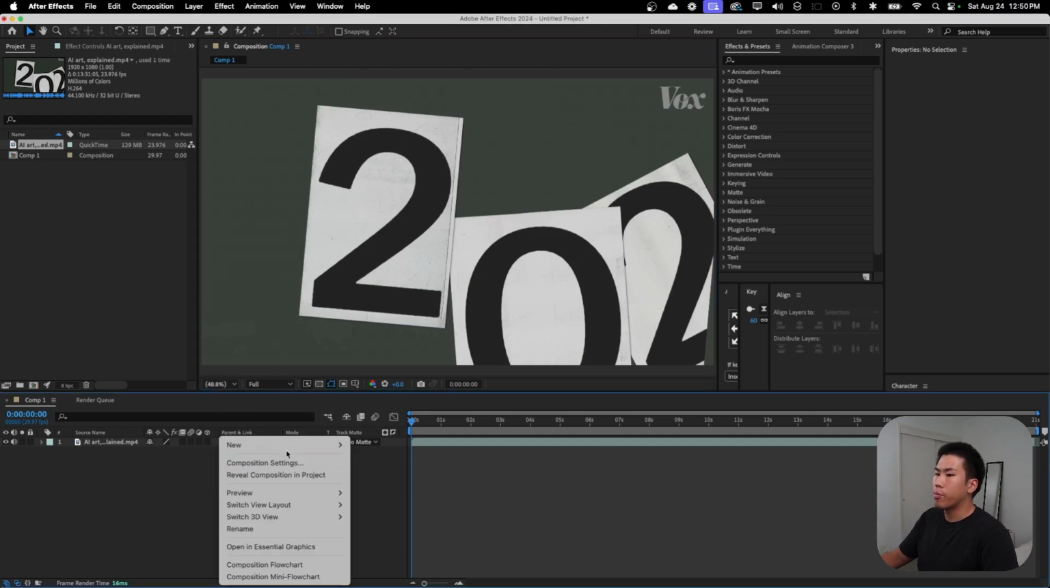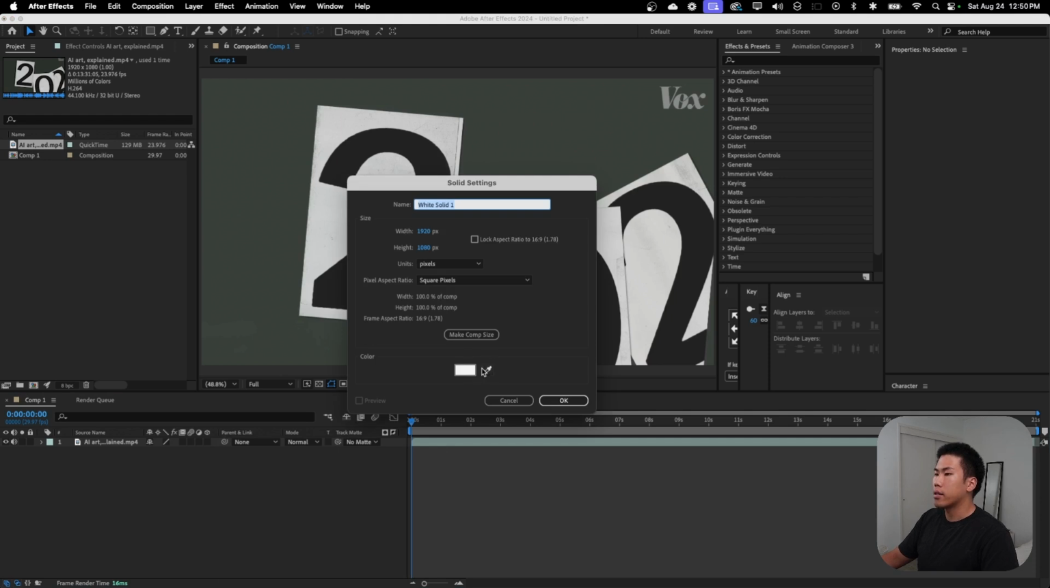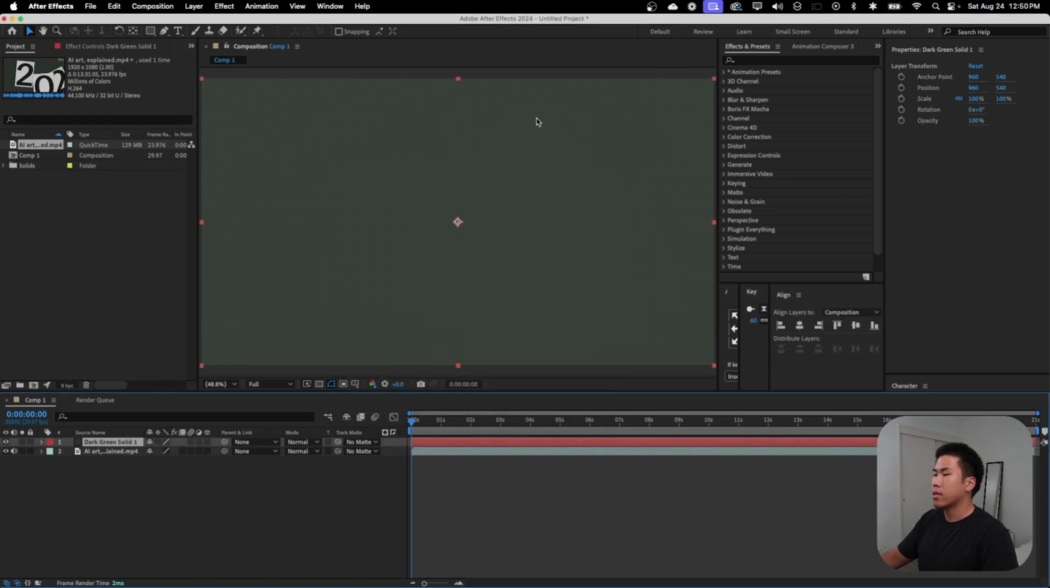So to do this is pretty simple. Just create a solid and just copy the colors here. Pretty simple, and then get the solid the same color as Wux. That's the first step, but I forgot one thing.